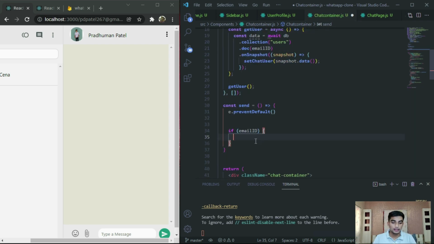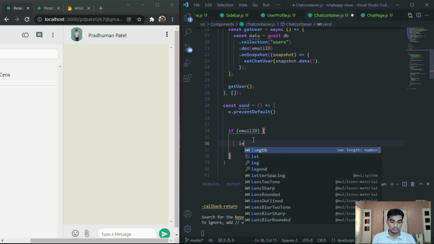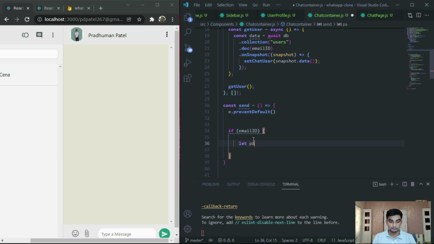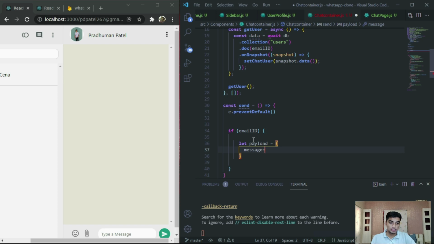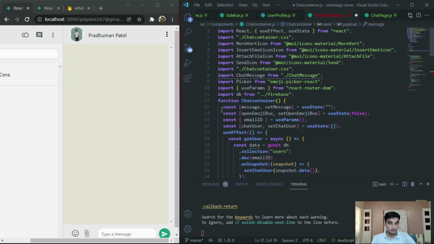Okay, so to send that message, we have to create a payload here. That means we first have to design the structure to send that data to the database. So create a variable named payload. Payload is equal to an object. Inside that payload there is a message which is equal to this message.